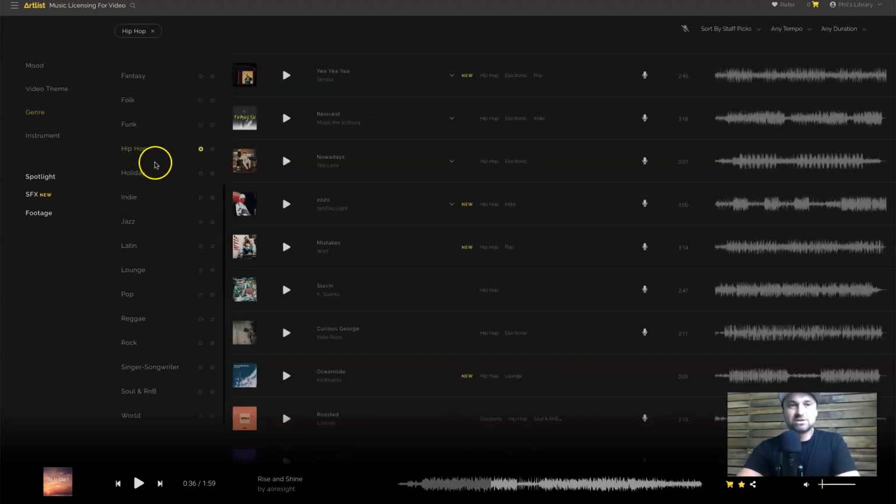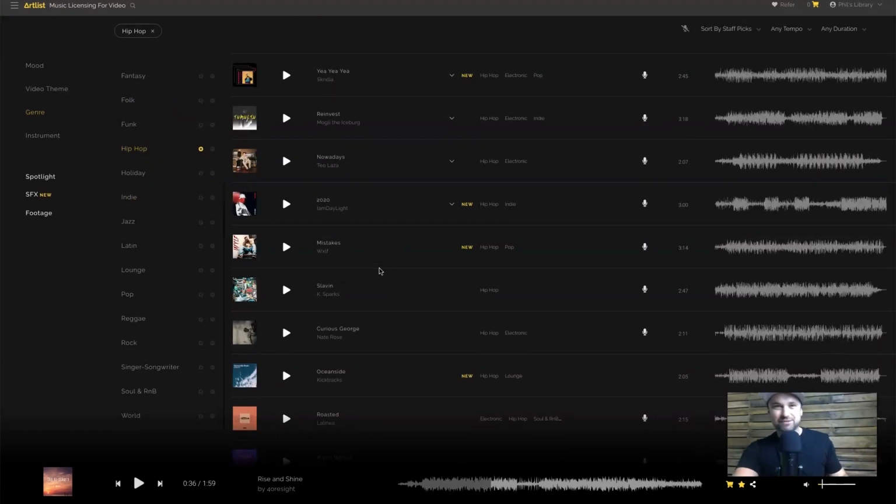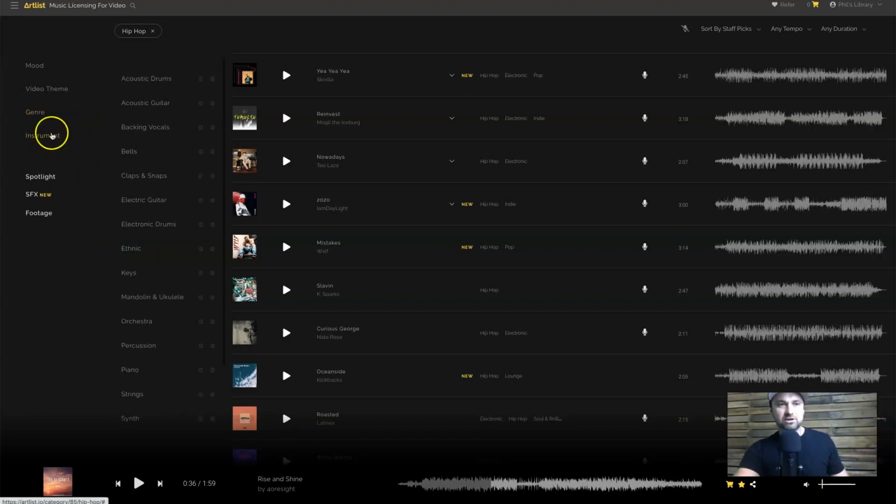Say, for example, if I wanted to go to hip-hop, there's so many different ones inside of here. And if you're like an up-and-coming rapper or something like that, there's loads of background beats you can have as well. And then you can also find those in the instrument type parts. So many different bits and pieces inside of here, right?